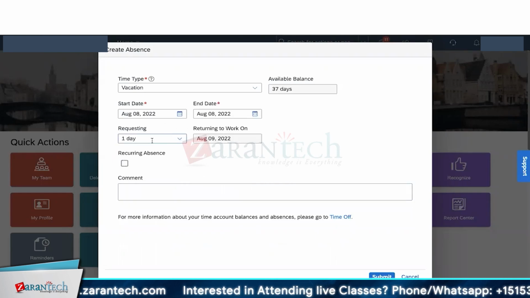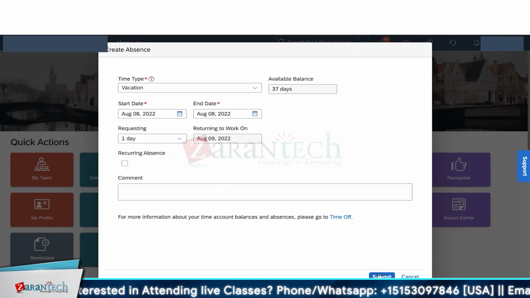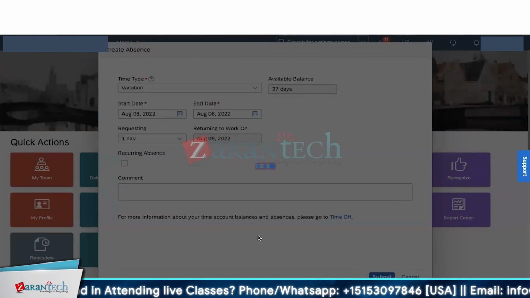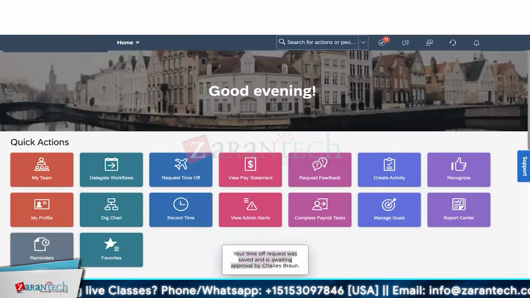As of now, I want to apply for only one day, that is 8th of August. Again, that is full day or half day. I can choose like this and submit the request. It gives me a pop-up saying that it is pending for approval now. The time off request was saved and is waiting for approval by Charles Brown, the reporting manager.